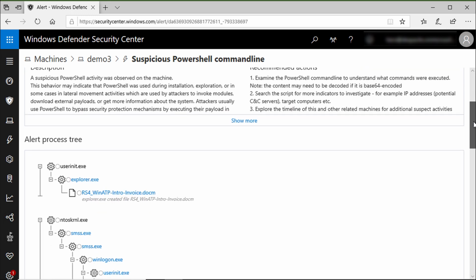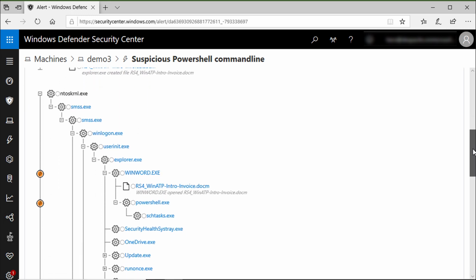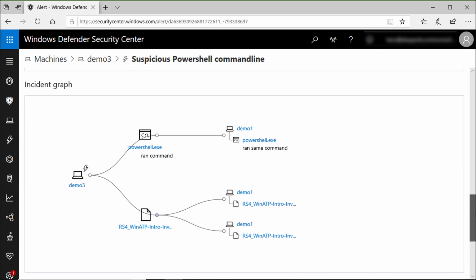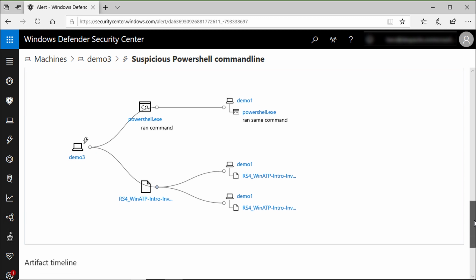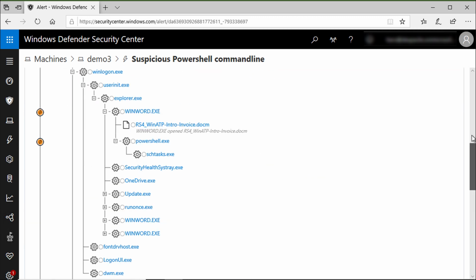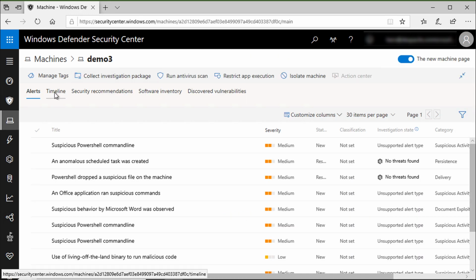I will go to the alerts page again and let's open this alert, suspicious PowerShell command line. And as you can see, you have the same process tree and even a nice graph showing all entities related to this PowerShell. Here you can see the same PowerShell script is invoked on a machine called Demo 1, which is so important to know. Not only we discovered the attack, but now we can reimagine how it happens and what machines were infected.